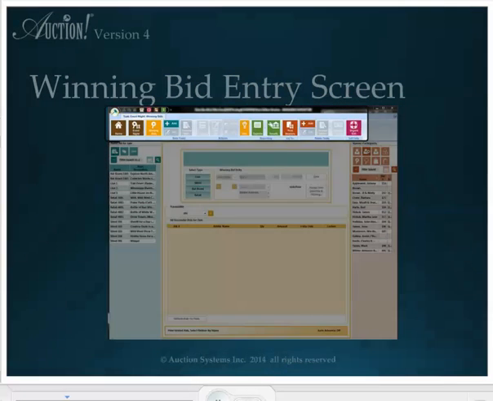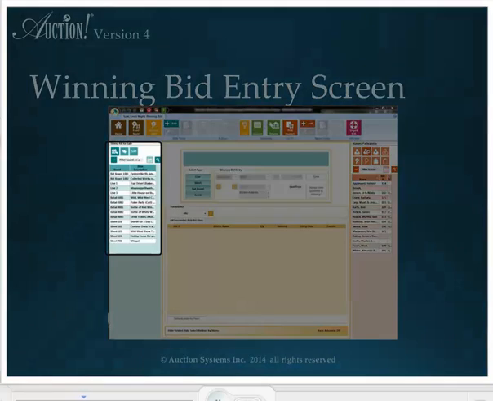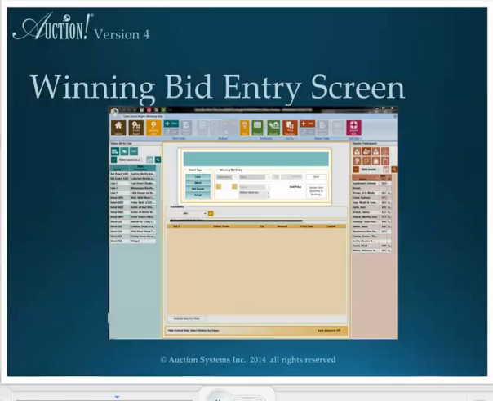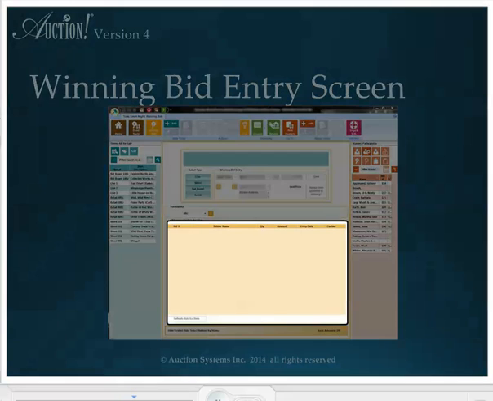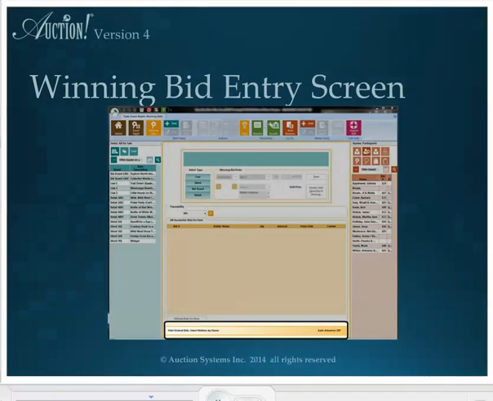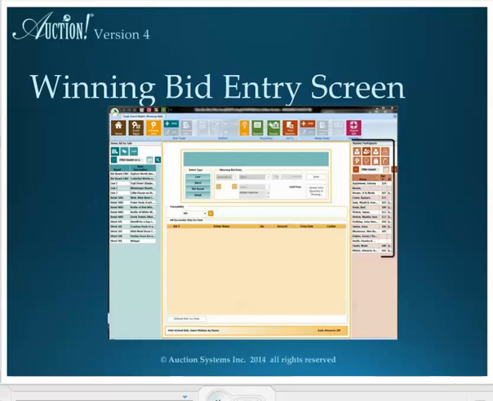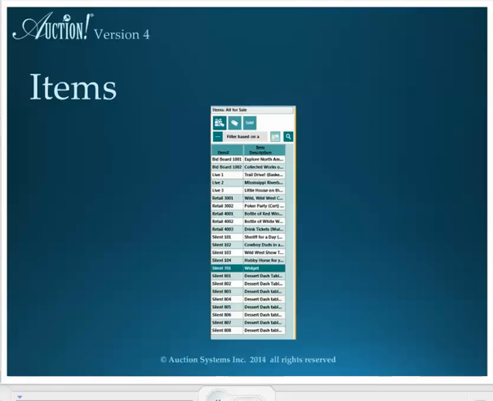On the left side of the screen is a list of items. In the center is the winning bid entry form, a register of the winning bid or bids for a selected item, and a panel for configuring preferences. And on the right side we have a list of potential purchasers or bidders. Let's start with the items.